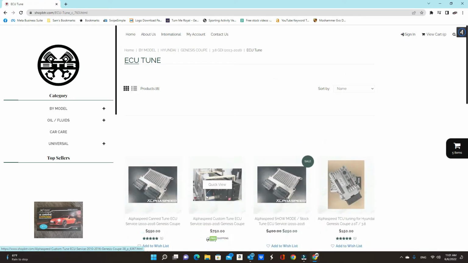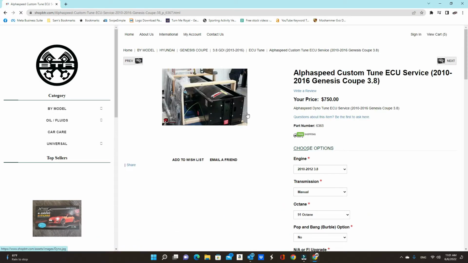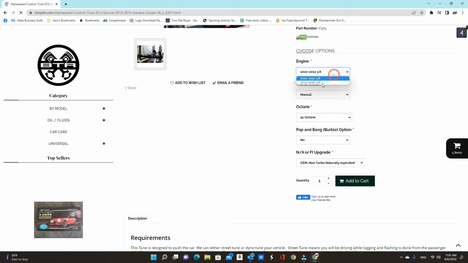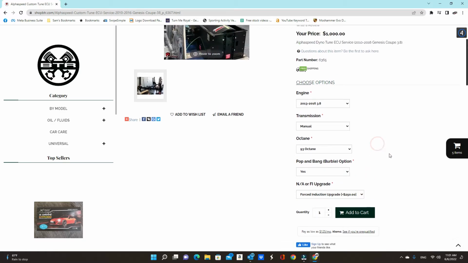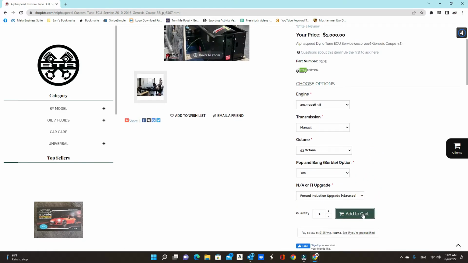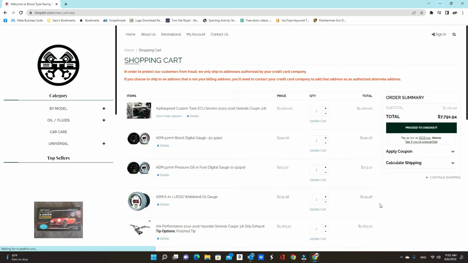So we're going to go to ECU tune. We're going to go to the Alpha Speed custom tune. Let's see, BK2, octane. Yeah, let's do pop and bangs, forced induction. All right, so this is basically where we're sitting with the Alpha Speed custom tune.